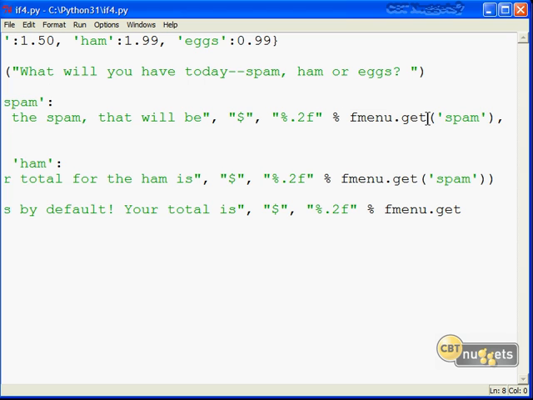So to do this, you might remember when we did our methods for lists and dictionaries and tuples, there's a get method that works with dictionaries, where we can pass in one of those keys and get the associated value. So that's all we've got going on here. We're going to do a dollar sign, and then we're using string formatting to get the value of the first key and make sure that it's two decimal places. We do the same exact thing for the other cases.